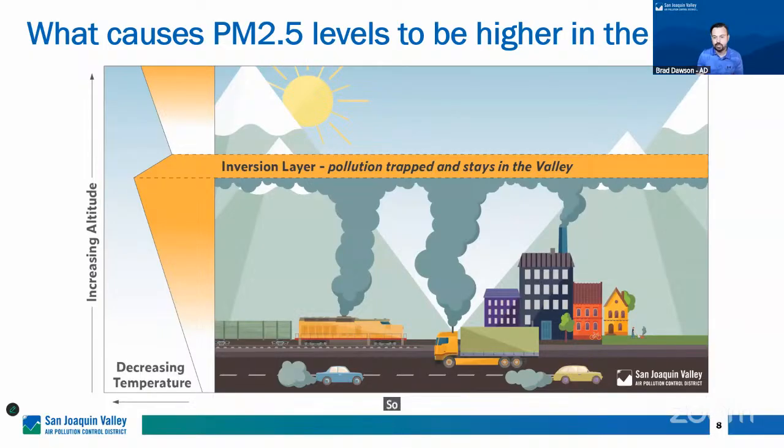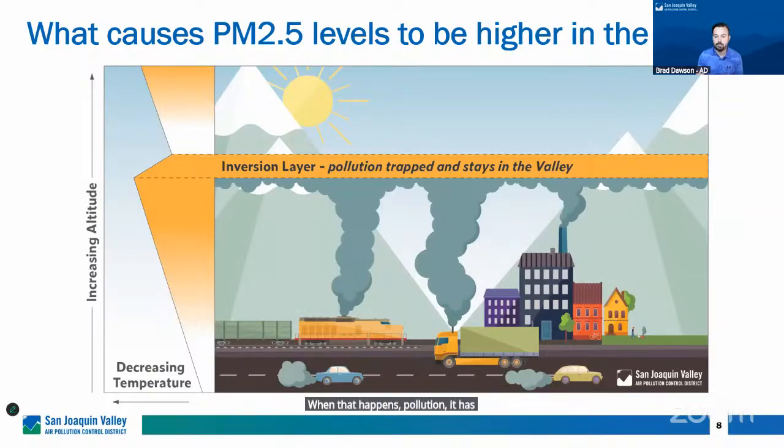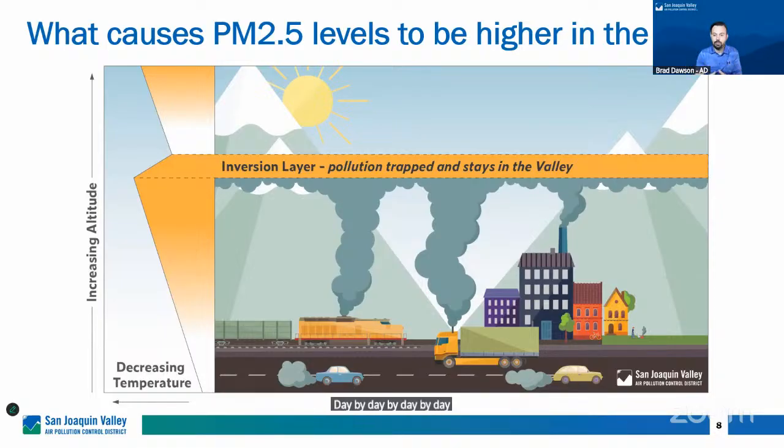So a high pressure system usually means calm, still air with very little wind, very little air movement through. When that happens, pollution has a harder time spreading out and just tends to build up. So day by day by day, pollution just continuously builds up upon itself, and we don't have that opportunity to move it around or disperse it more.